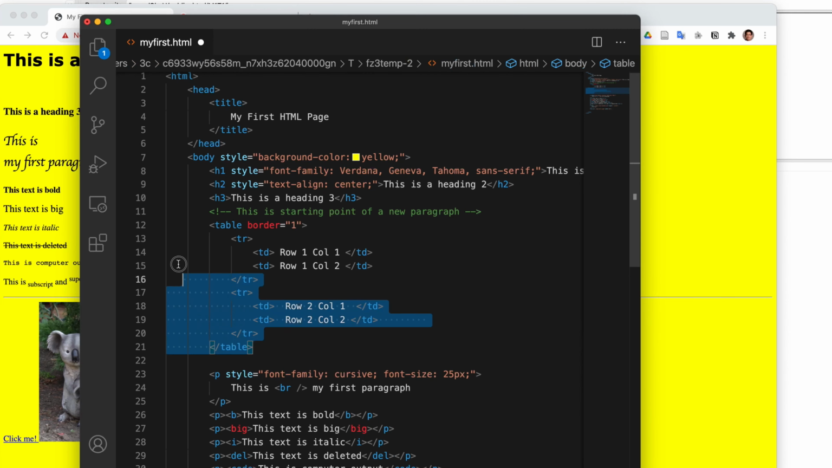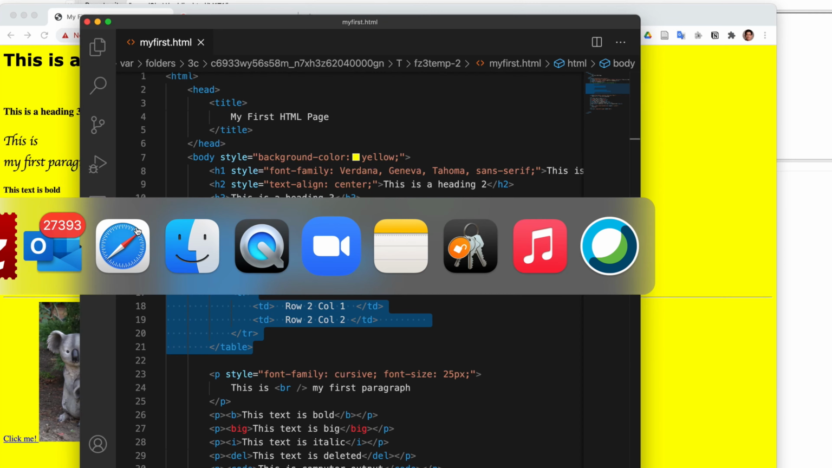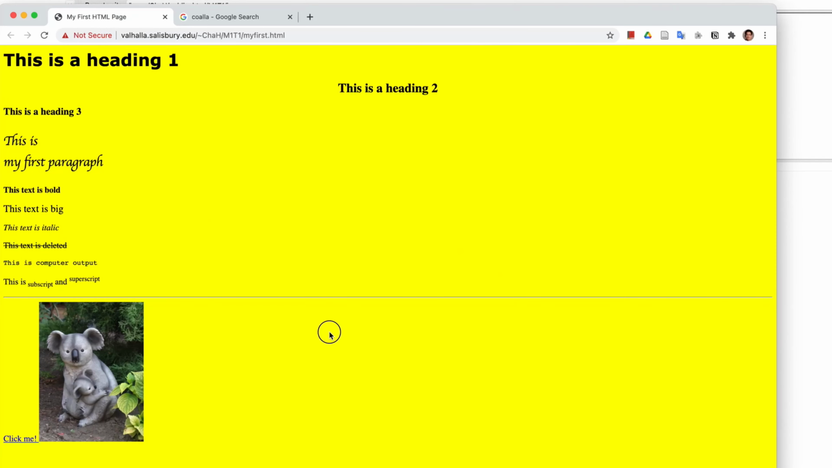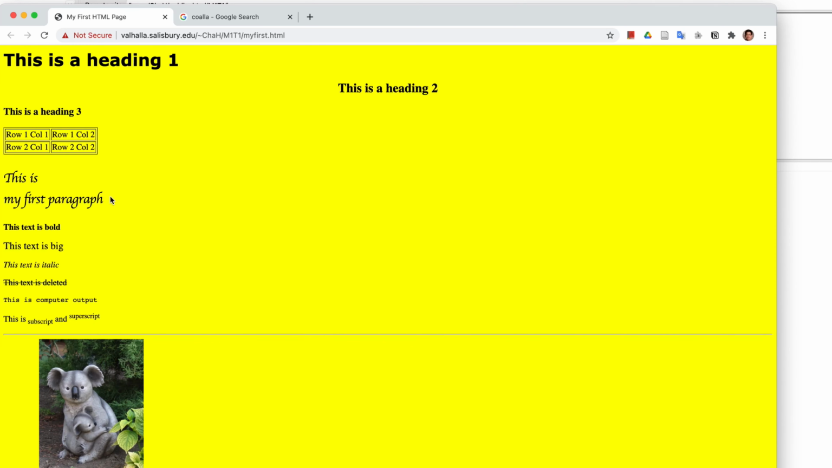So let's try to show this table. So I will save it and upload it, and in your browser, refresh it. So I can show this table, row 1, column 1, row 1, column 2, row 2, column 1, row 2, column 2. Just one more practice. Sometimes you may want to merge these two rows. So how can we do that? So the first row, we want to keep two columns.